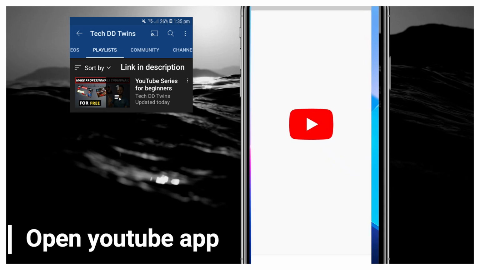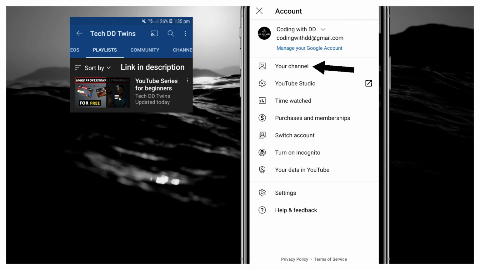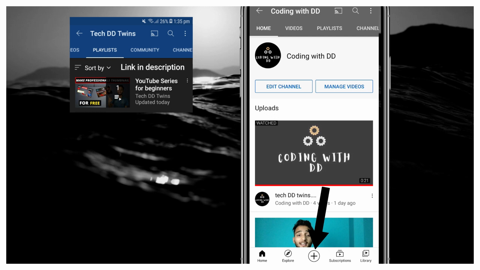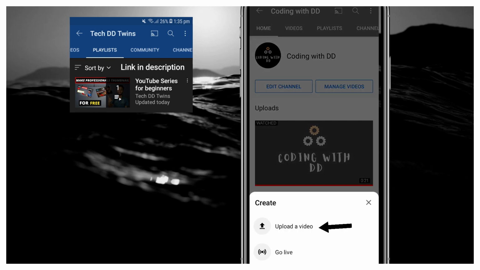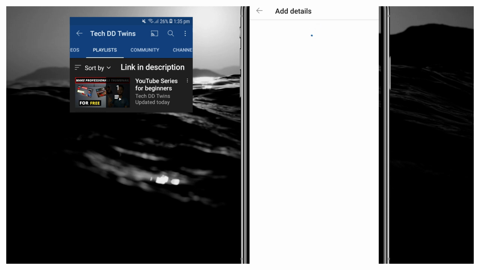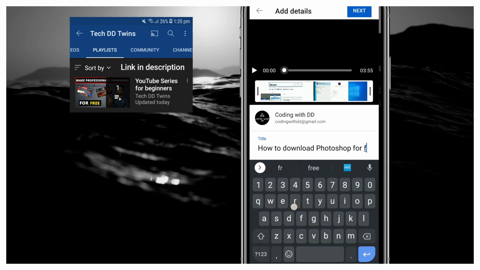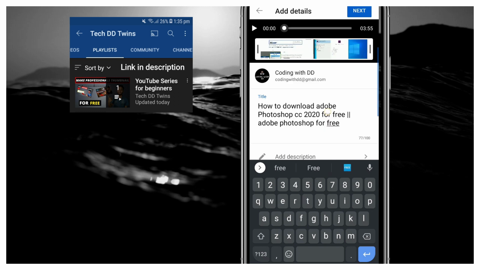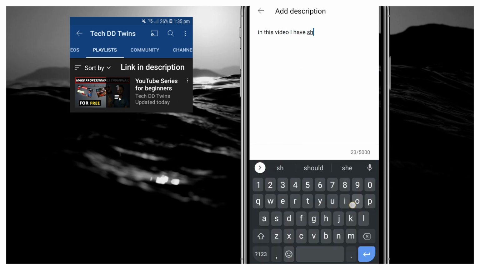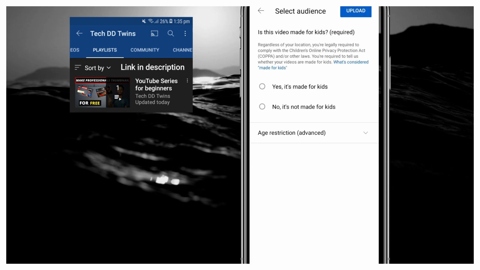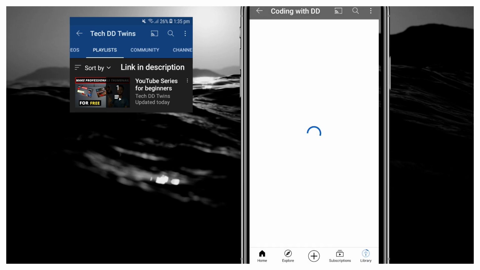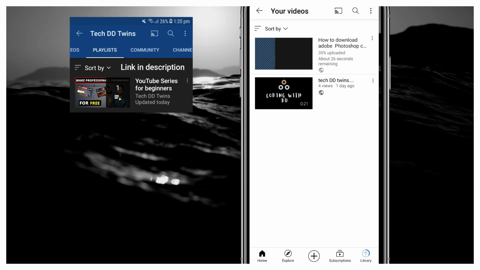At first, open YouTube app. Click on upload video. Then select the video. After selecting the video, add title and description. Go to next. Click on upload. Select manage video. You can see our video is uploading. By this way, you can upload your video on your channel.